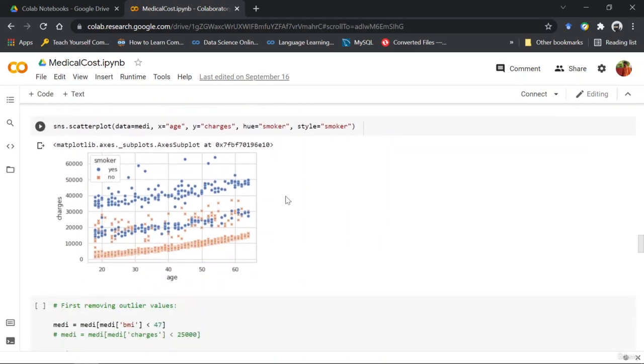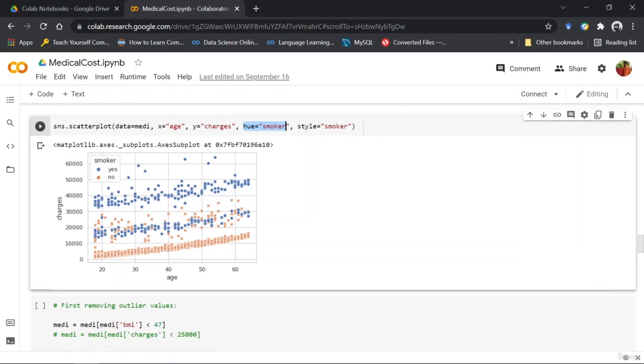So the next thing is that we are again working on the age and charges columns, but this time we are categorizing on the basis of smoker, whether the person is a smoker or not. And this really tells you that if a person is a smoker, he is definitely going to incur more charges as compared to people who are not smokers.